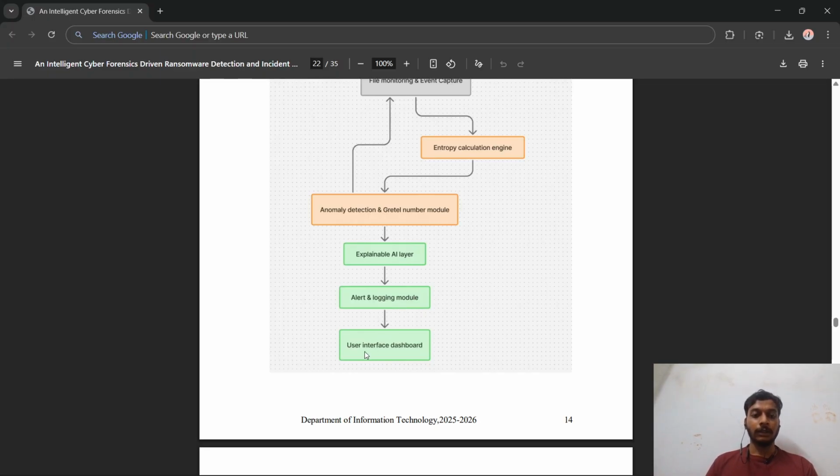And finally, there is the user interface dashboard. I have built this using React, and it shows real-time alerts, event logs, explainable AI visualizations, entropy trends, forensic bundles, and much more. So this is the full end-to-end architecture that is currently implemented in the code.